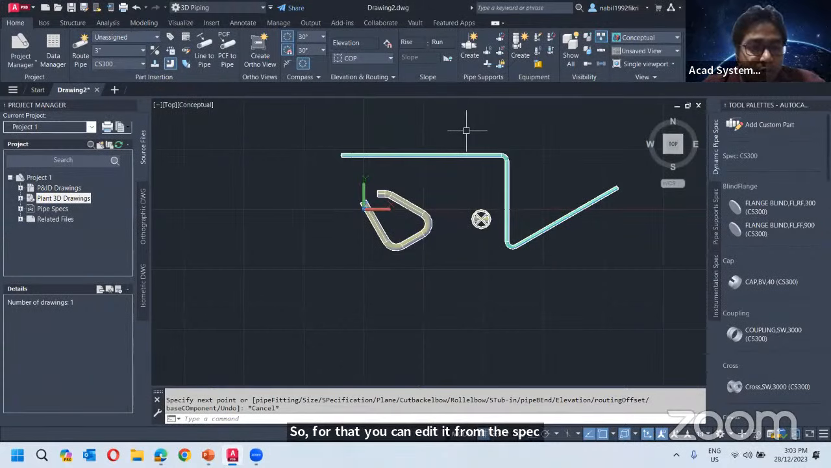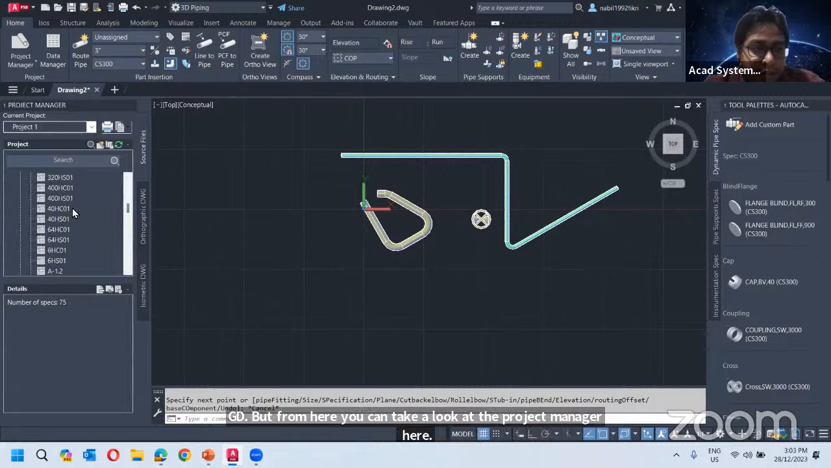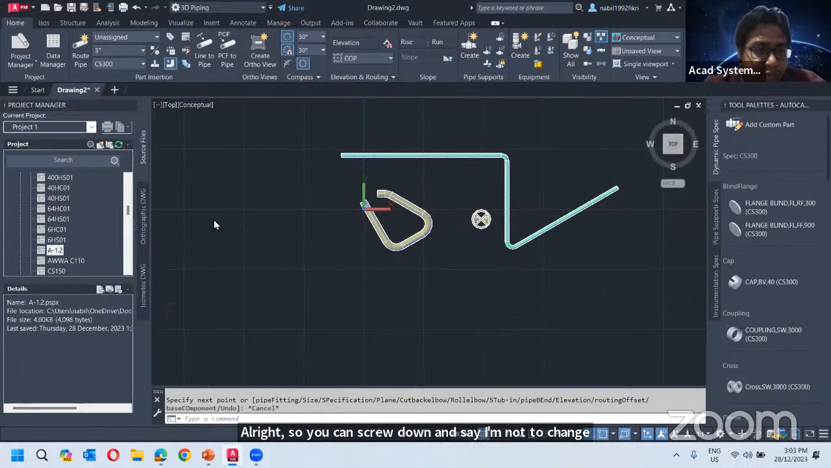There are two ways that you can open up the spec editor. One way is to open it directly from Plant 3D. From here, you can take a look at the project manager. We have the pipe spec, and you can scroll down. Let's say I would like to change the CS300. Let's delete this one first, which I will add later on. So CS300 is the one that I would like to edit.